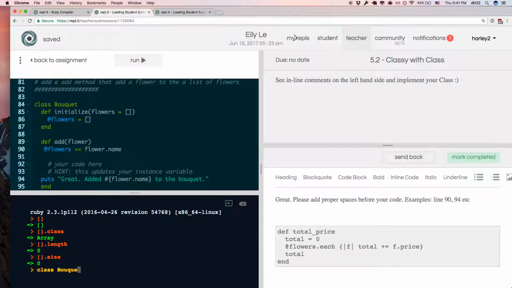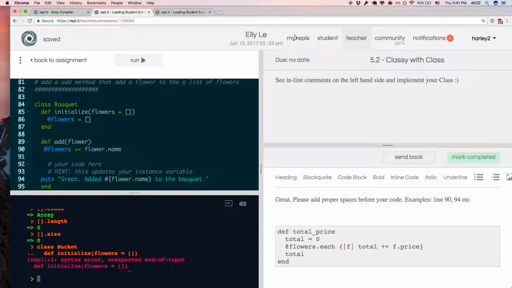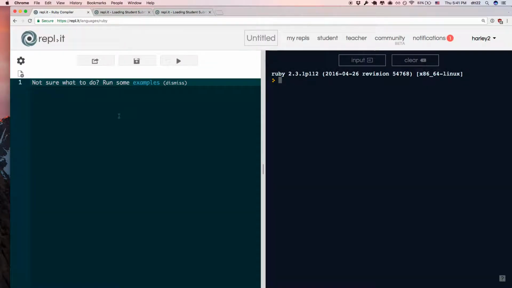Okay, so I define this class bouquet, okay? Now I'm gonna call it something else like bucket, so it's easier to say. Okay? Now I need to define initialize with flowers, let's say empty. Inside what do I do? Oh, I can't do this right here, huh? So I need, let's do it here.